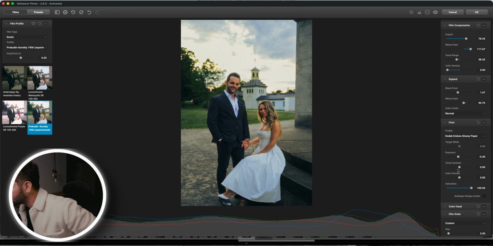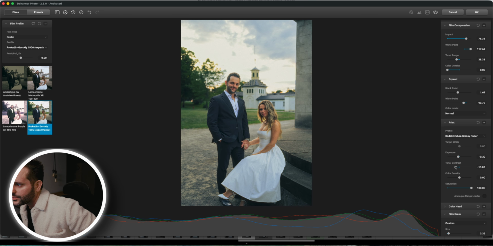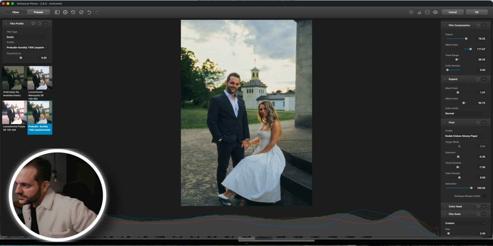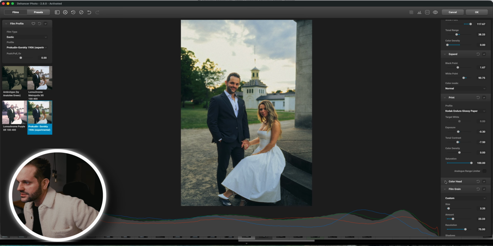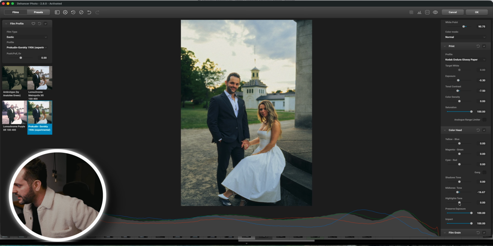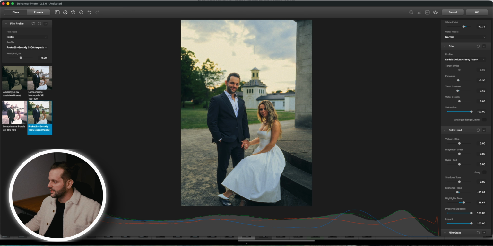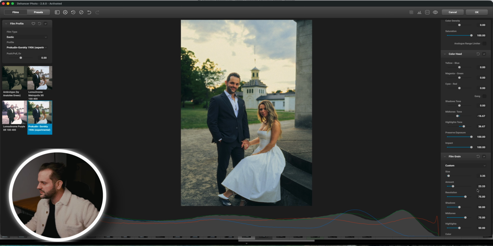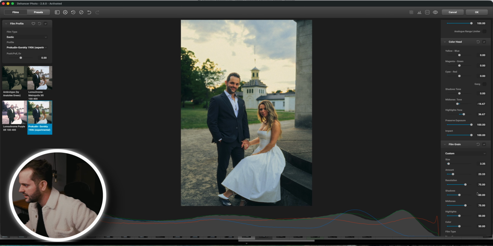It's a little dark. Let's reduce the contrast a bit. I think I should have touched Ali's eyes up before I did that, but it's okay. I feel like the saturation's good. Color head I'm not gonna touch, I'm okay. Maybe we'll just do the highlights a little bit less blue. We'll go a little bit more yellow. And then we're gonna go down to the film grain.